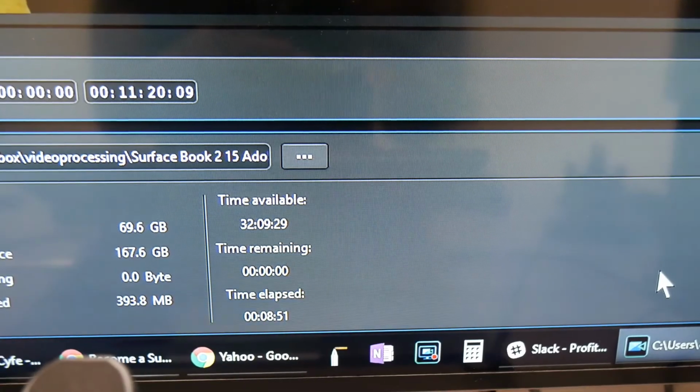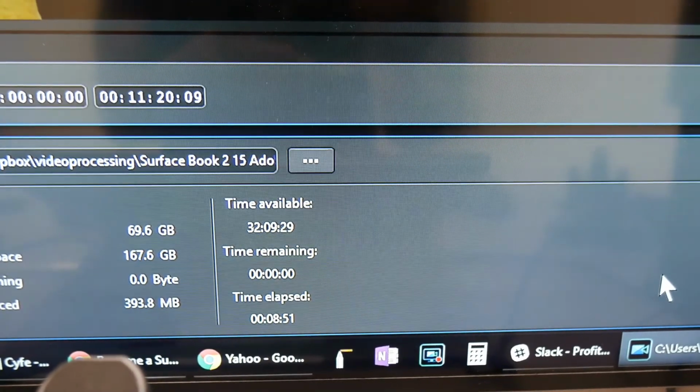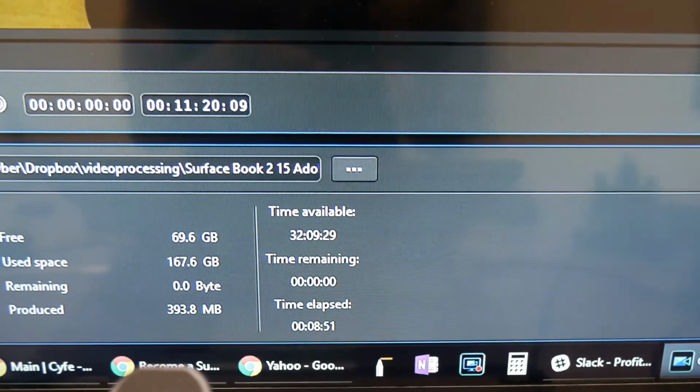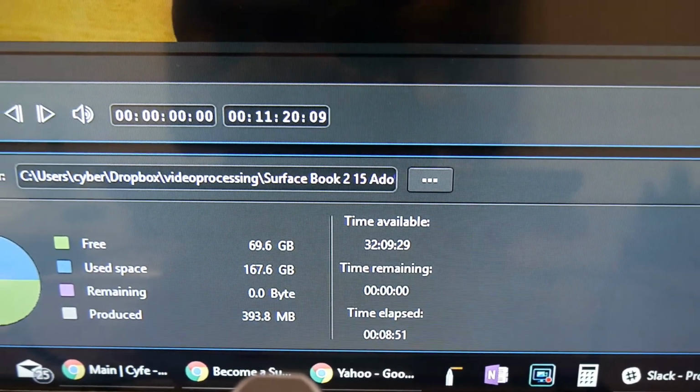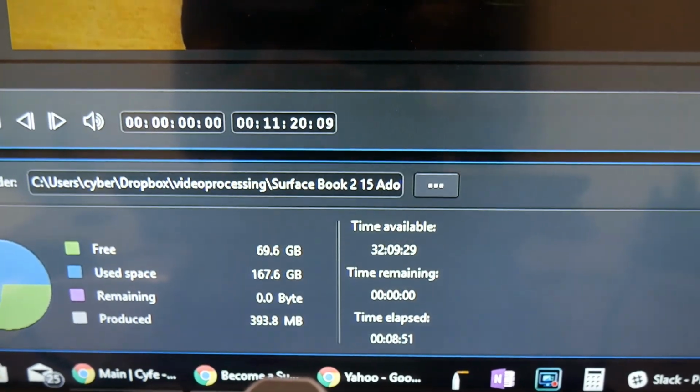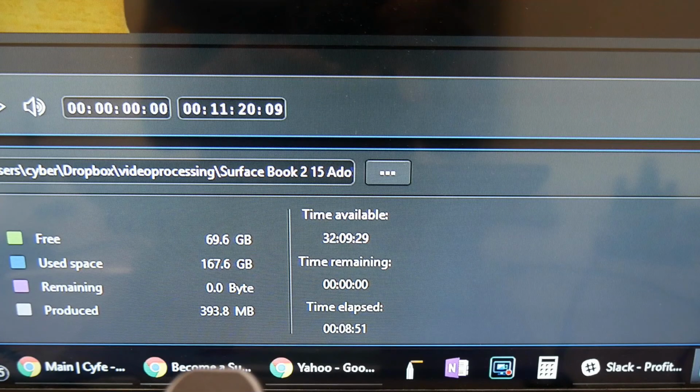And as you can see, 3.5 minutes have passed. And the final result is 8 minutes and 51 seconds. That's how long it took to create a 400 megabyte file, 393 megabytes. So if you want fast rendering times, use PowerDirector. For the fancy effects, obviously, you could still use Adobe Premiere or Resolve. So we'll see you next time on our next test.